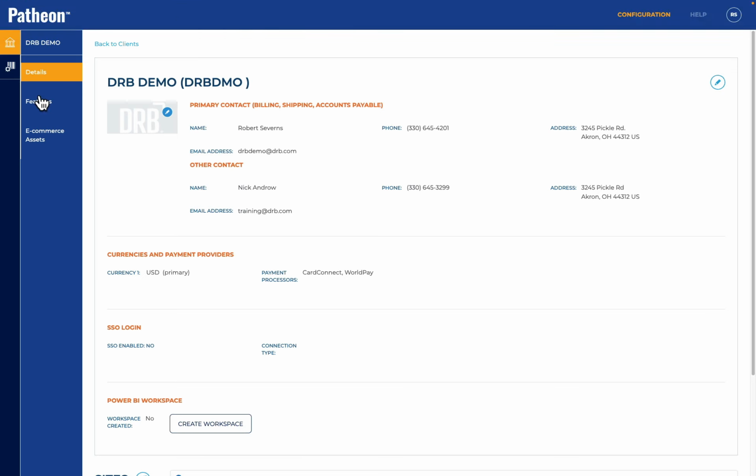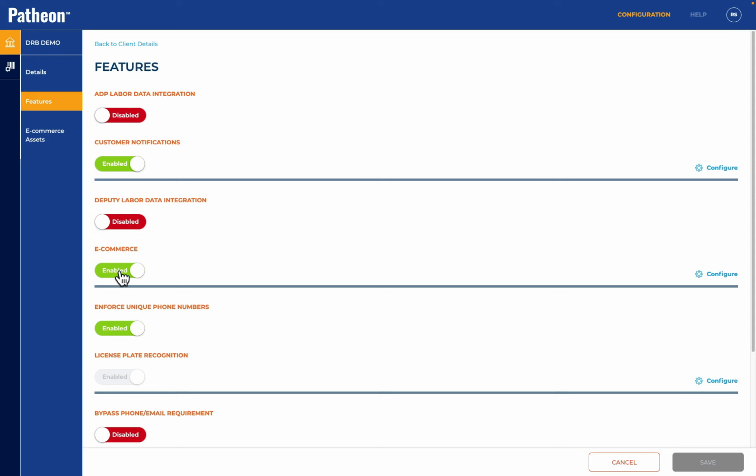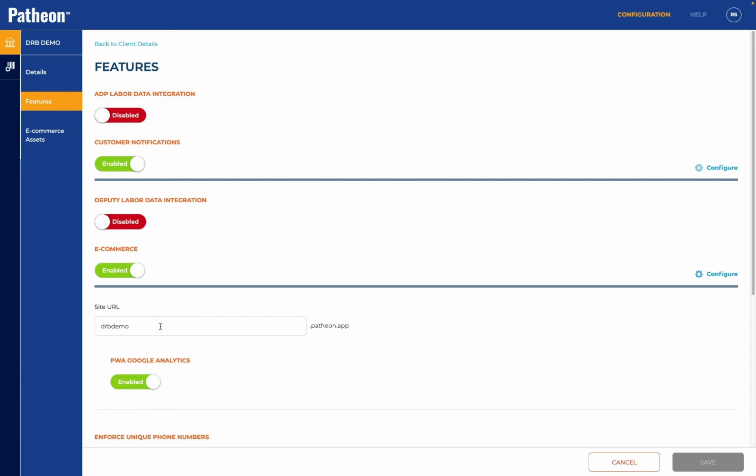There's a feature behind the scenes that only DRB has access to. If we click under Features, you'll notice that the e-commerce needs to be enabled. So this has to be a product that you do purchase. But also there's a configuration section where we set up a custom URL. For example, for my demo wash, it's drbdemo.patheon.app. Typically, your site name .patheon.app is going to be your URL.